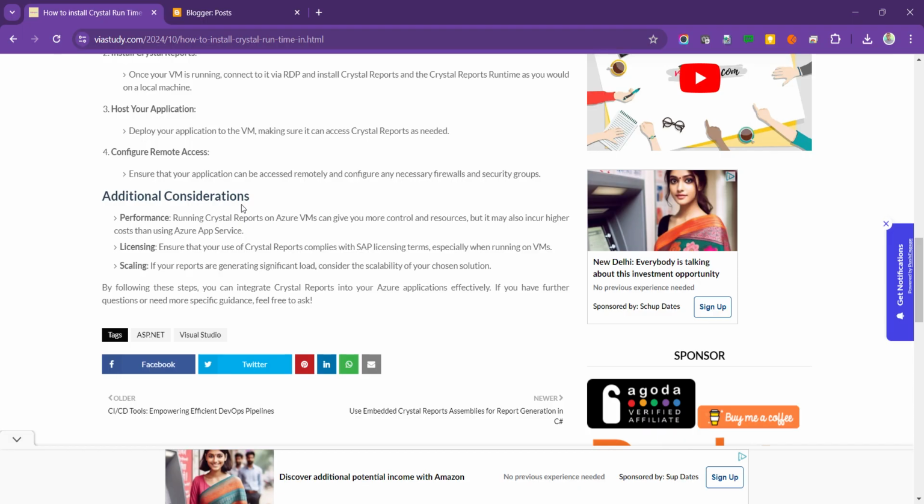It might be a higher cost compared to Azure App Services, because Azure App Services is a completely serverless architecture and you pay as you use. Whatever you are using, only that you need to pay for. So Azure App Services is completely maintenance free and cost effective. We can go with Azure App Services. If you want more control over the resources, then we have the option of VMs.